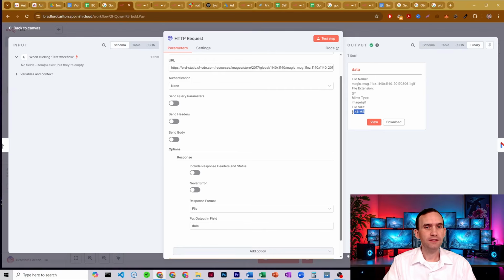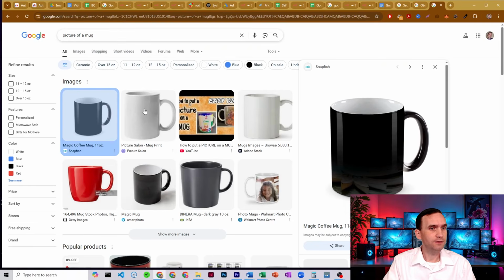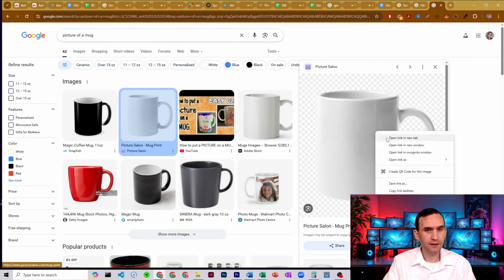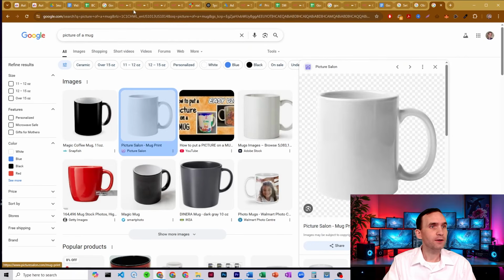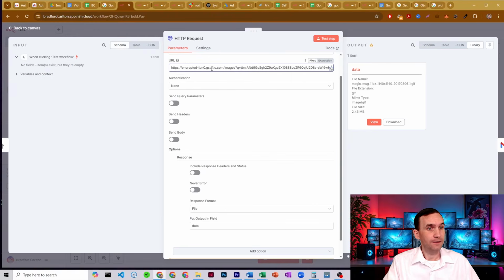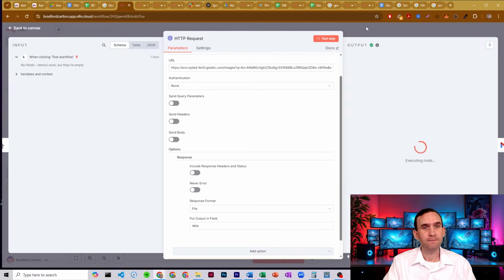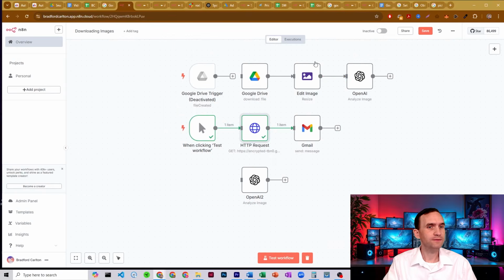And you'll see the size is 2.46 megabytes. It's actually a GIF image. It's not even a real image, or a JPEG or a PNG. So you can download pretty much any type of image you want. Let's see if we can find a different one that's not a GIF. Okay, that might work. Let's try this one. And we'll test again. And there's a JPEG, 2.52 kilobytes, very nice.